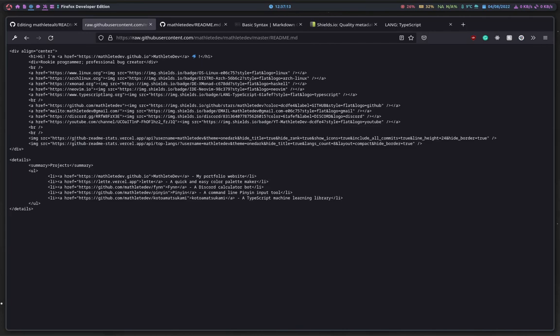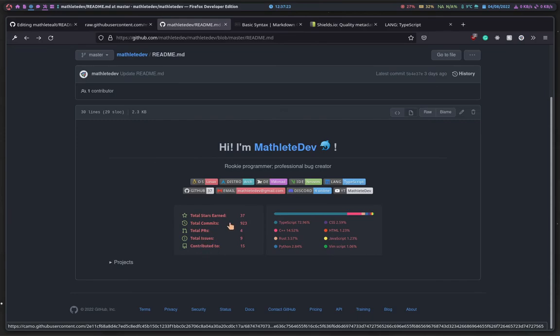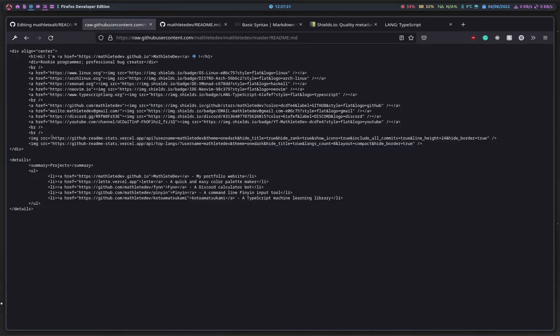Now, I also have these cool GitHub README stats. And this is a really cool thing that someone made. It allows you to see your GitHub stats. So if you take a look at my README, I have the stars earned, total commits, total PRs. I also have a language breakdown of my GitHub profile. Now, this is from this GitHub README stats Vercel app.